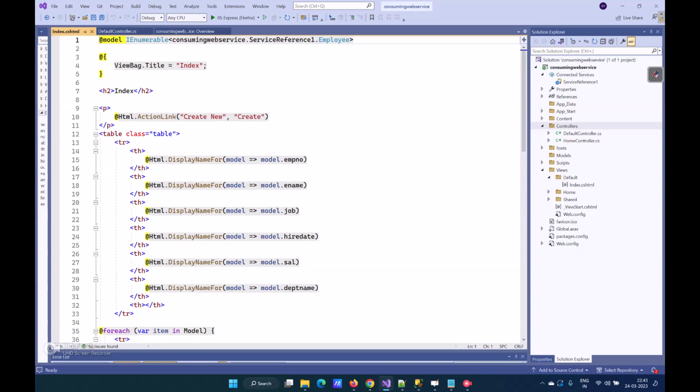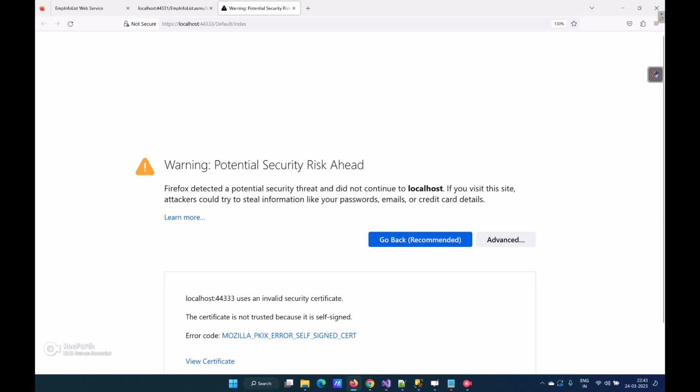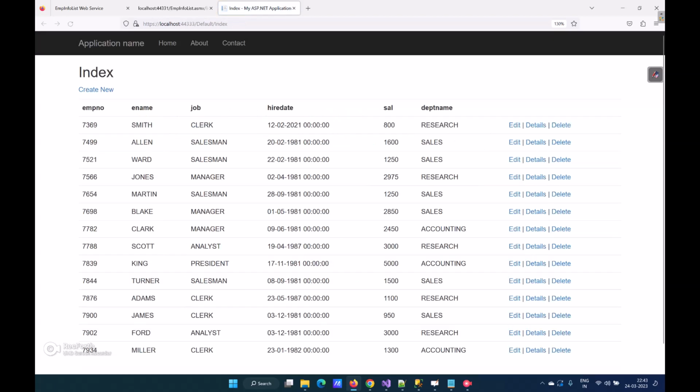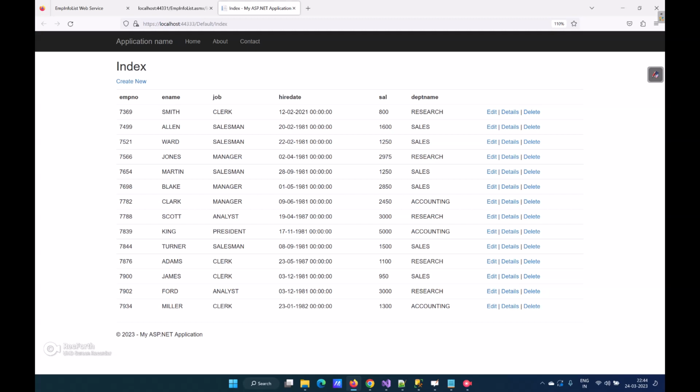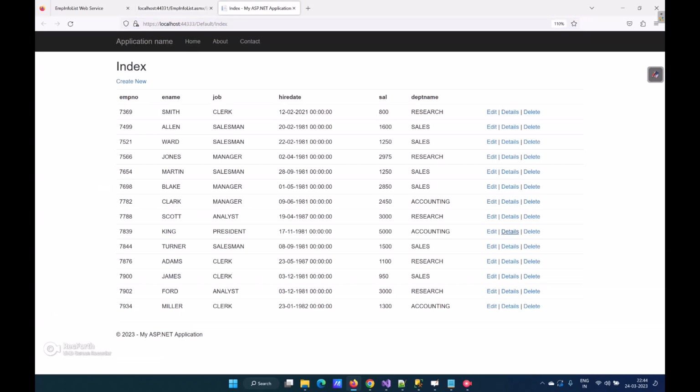Now that the service employee object is created, let us run and see whether you are able to consume that service or not, which is running there. Okay, so yes, I'm able to consume this service. That service is running here. That is why I'm able to consume the service.